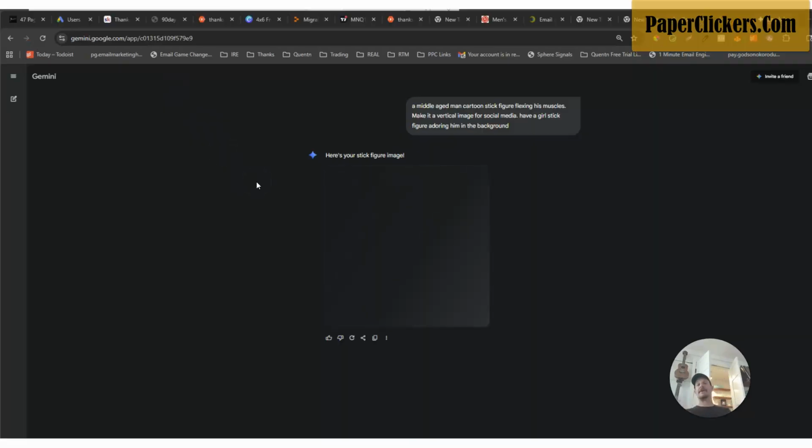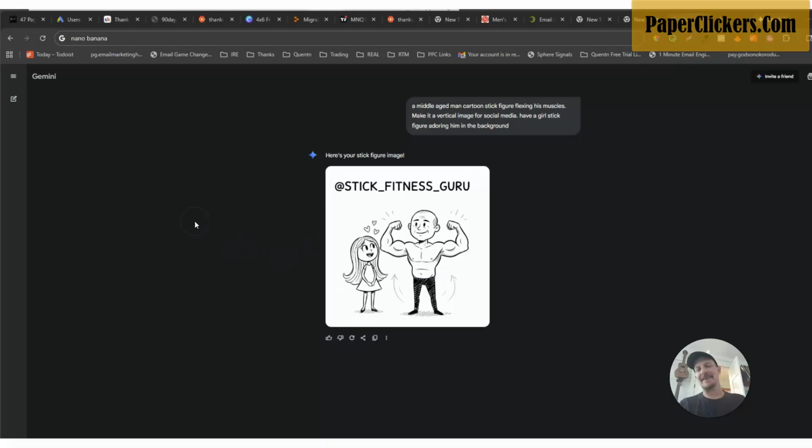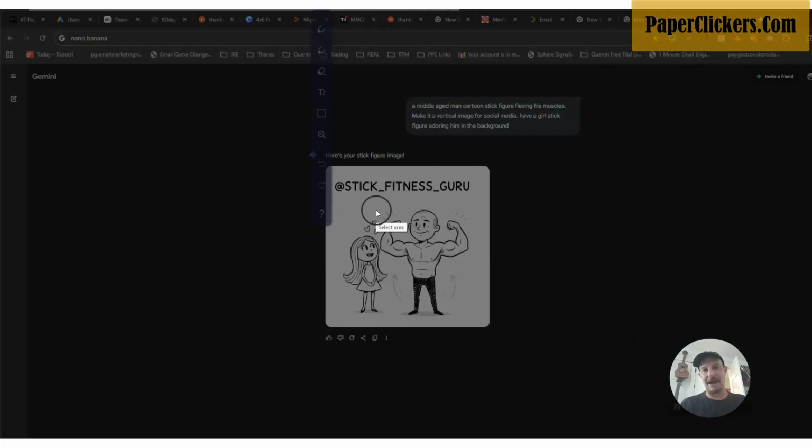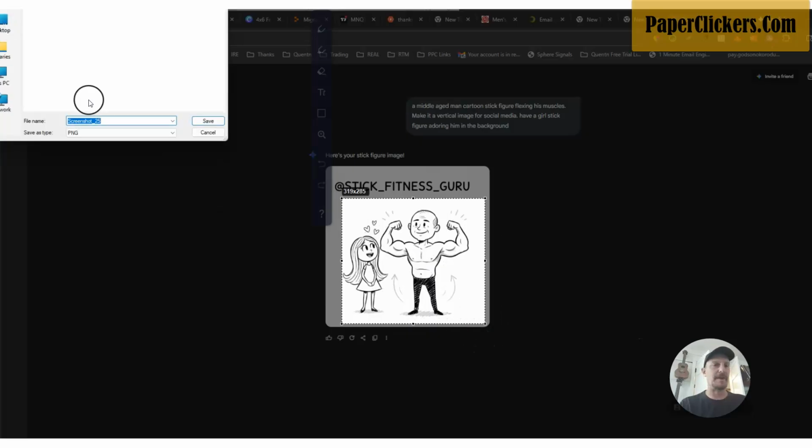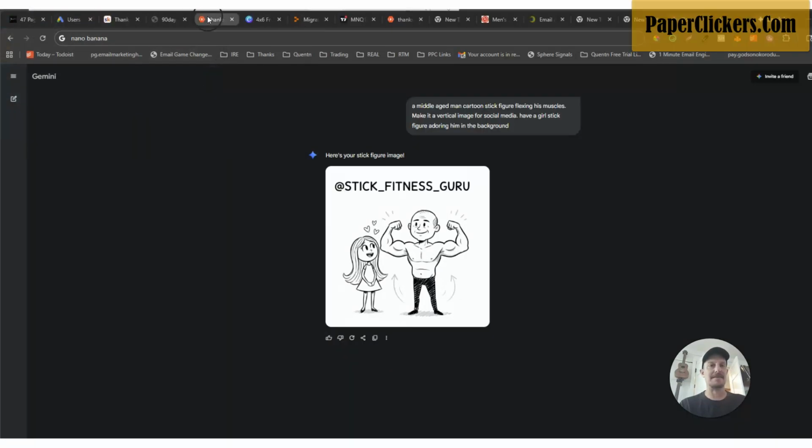Okay, here's where we can get creative or not get creative. I have a prompt here sitting in Gemini: a middle-aged man cartoon stick figure flexing his muscles, make it a vertical image for social media because it's a vertical image on the card, have a girl stick figure adoring him in the background. Okay, it didn't do the greatest job, but it did what AI will do. For now, I'm going to go ahead and use this. I'm just going to screenshot what was there, save it to my hard drive, and see if this works out.